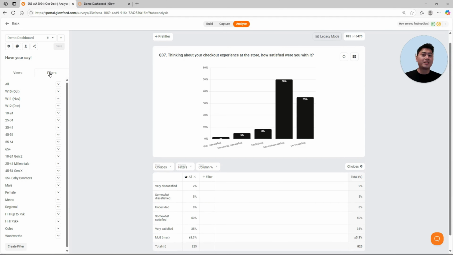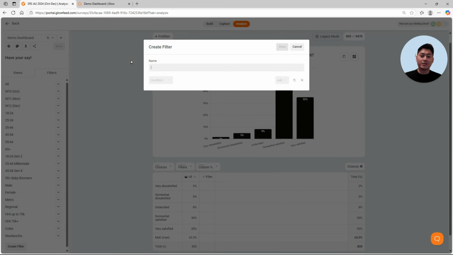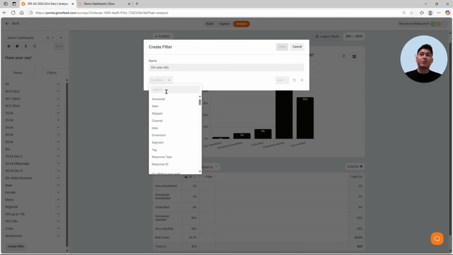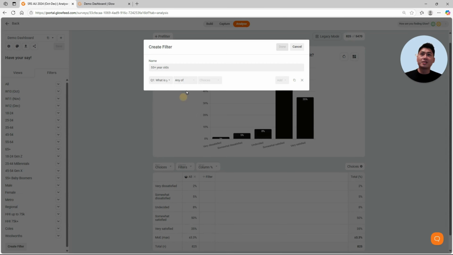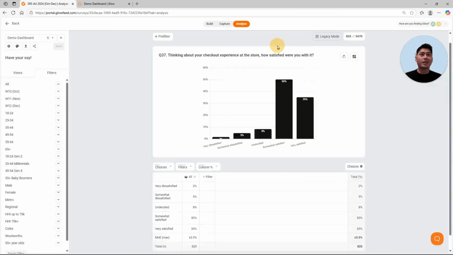To cut your data by different groups, click the Filters tab and hit Create Filter. Give our filter a name, such as 55+ year olds. Then scroll to the relevant question or type it into the search bar, for example, age, and choose the condition, for example, any of 55 years and over. Click Done. Now you've created a custom filter. Let's use it.